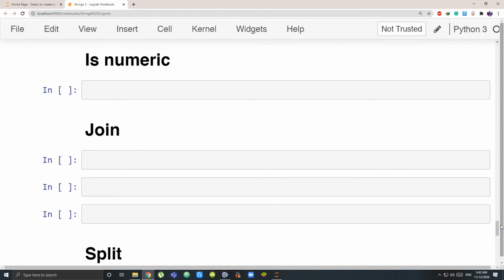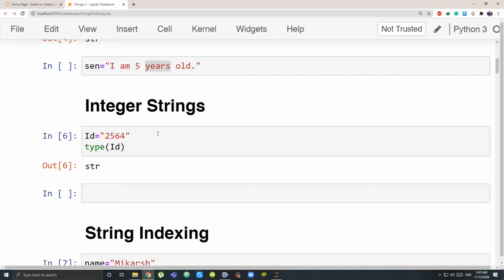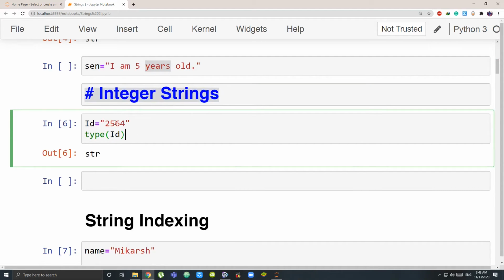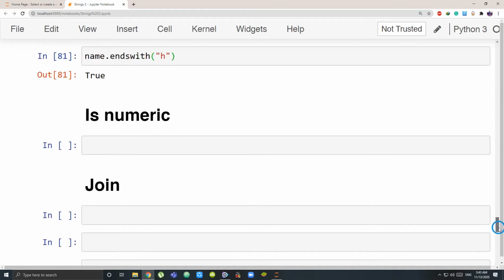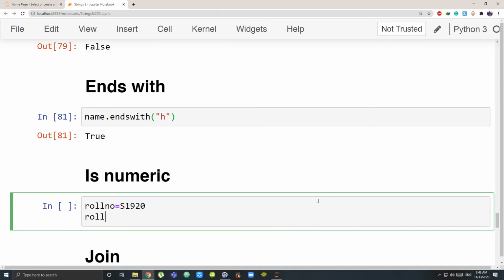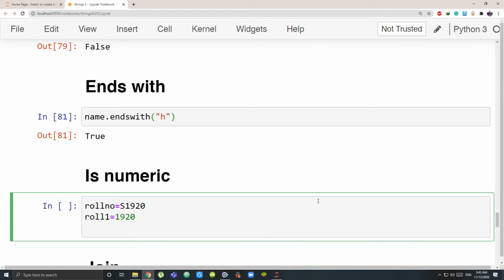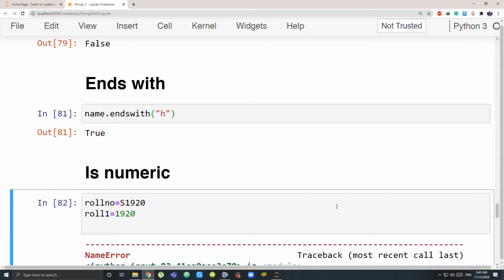Next one is numeric. You might remember, right? Let's go back. We had something called integer string. What were we storing? We were storing integers in that. So now let's get to some integer. Oh, that's a lot of stuff we have done. Now I'm storing an integer, my roll number. I can have my roll number being S1920, or I can have my roll number as only 1920. Now you can see how these methods work, right? Let me run this, control enter to run it.